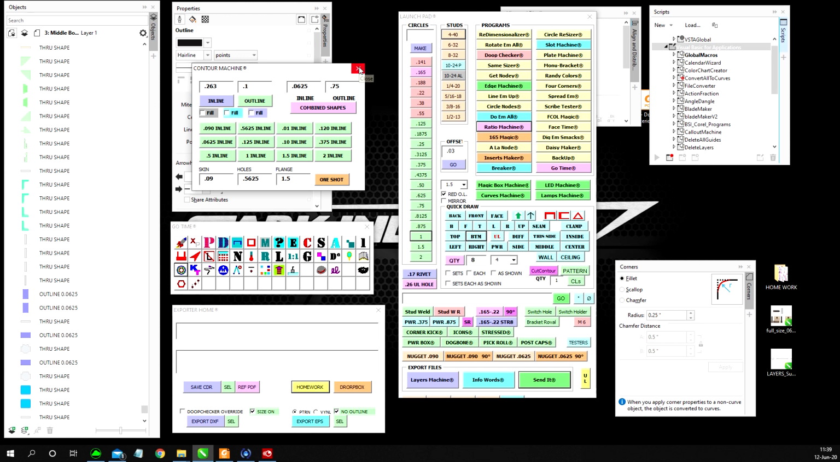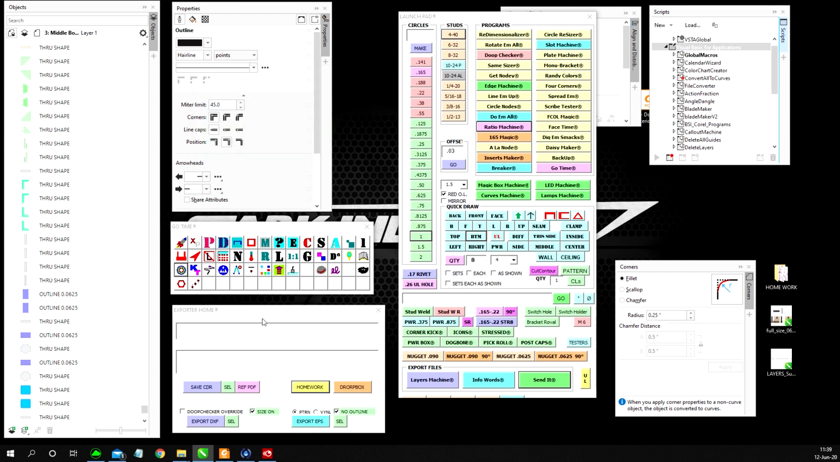So I don't have to do a lot of ungrouping and uncombining and breaking apart. This right here is an exporter. This one names files and exports files for me, saves CDRs, exports to DXF and EPS, different file formats. Once I type in whatever the file name is going to be, it just stays that way. That way it automatically names files for me at the push of a button. So it makes things easier.